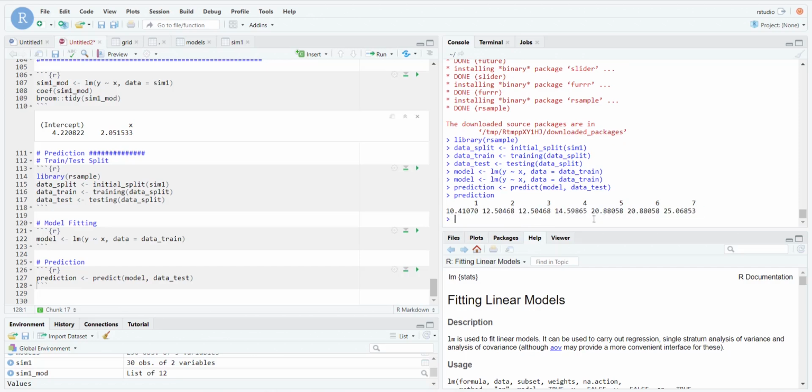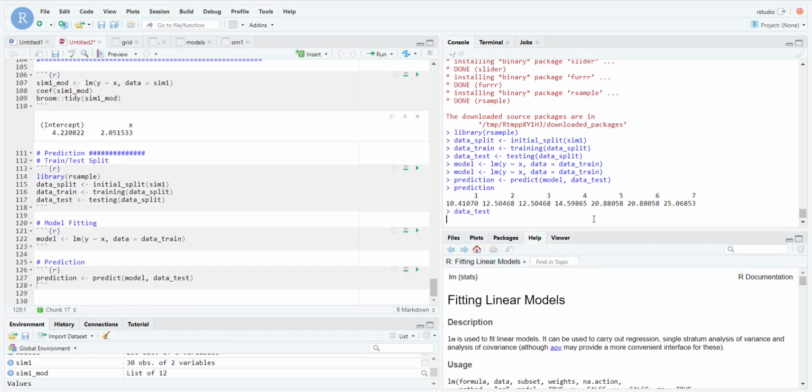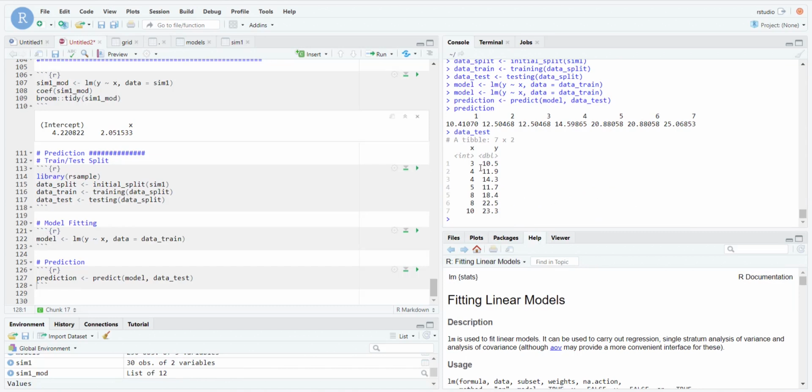these are the predictions. And data test, if you were to run this, these are the actual values of y here. So you can see that our prediction is like 10.4, but the actual is 10.5. That's pretty close. Our prediction here is 12.5. This is 11.9. Again, pretty close, and so on and so forth.